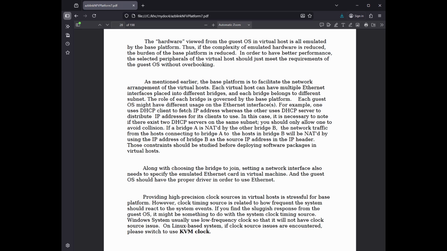Providing high-precision clock sources in virtual hosts is stressful for base platform. However, clock timing source is related to how frequent the system should react to the system events.